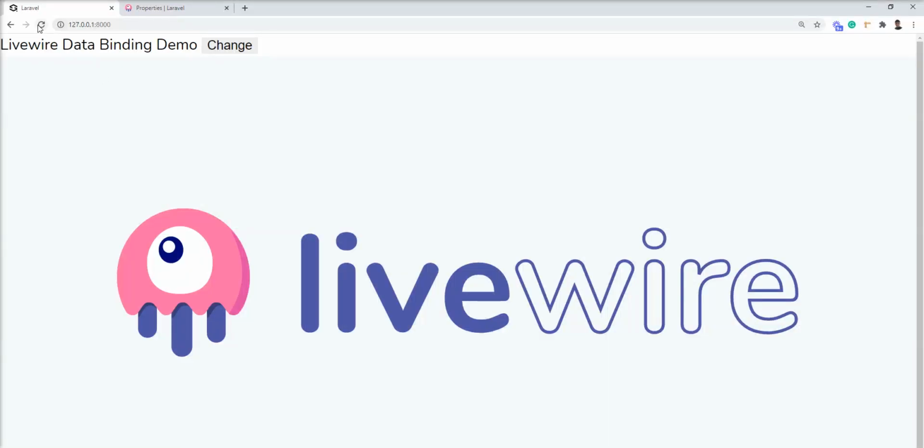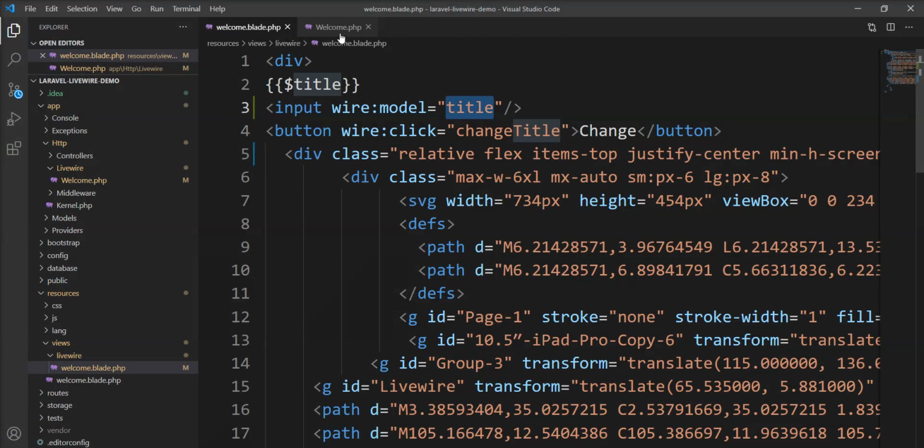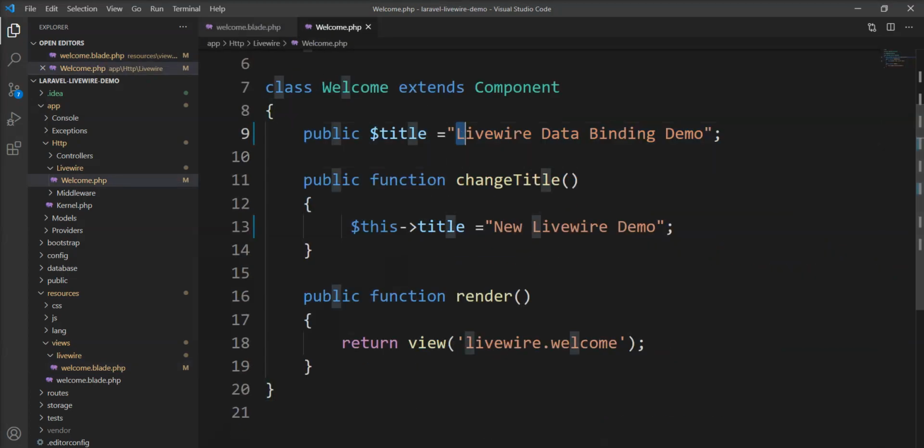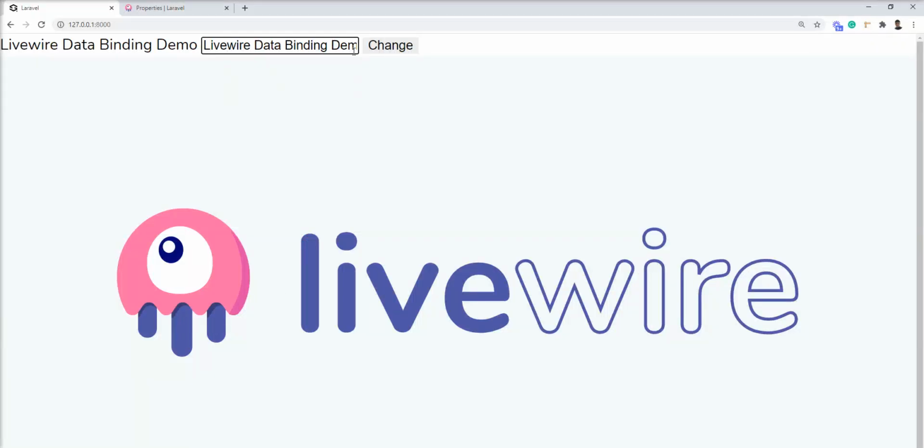Let me refresh, and you can see here in the input the value is automatically populated, which is given in the component here. Now let me change the value of the input, and you can see here the title is instantly changed.